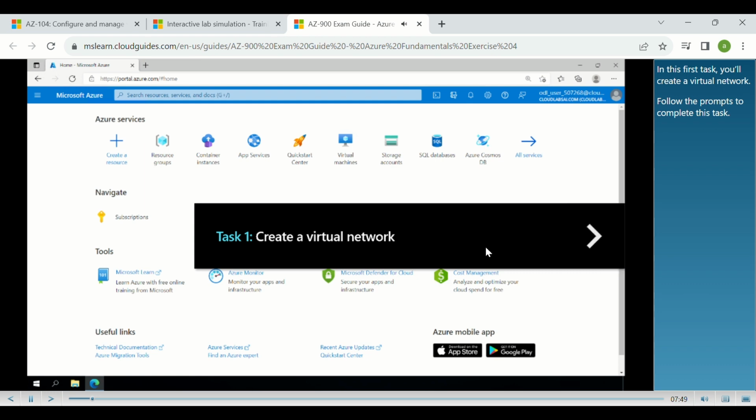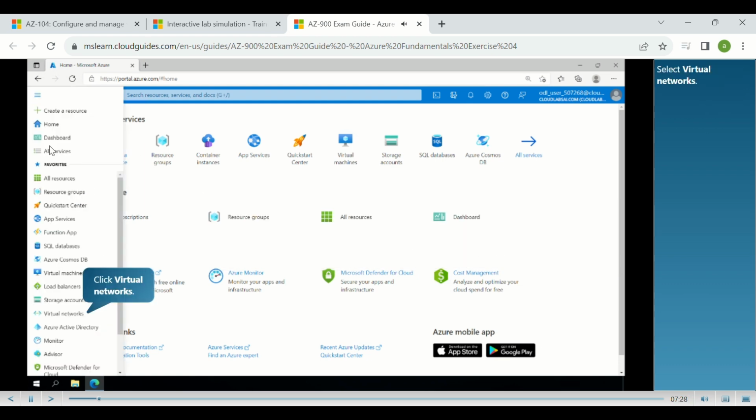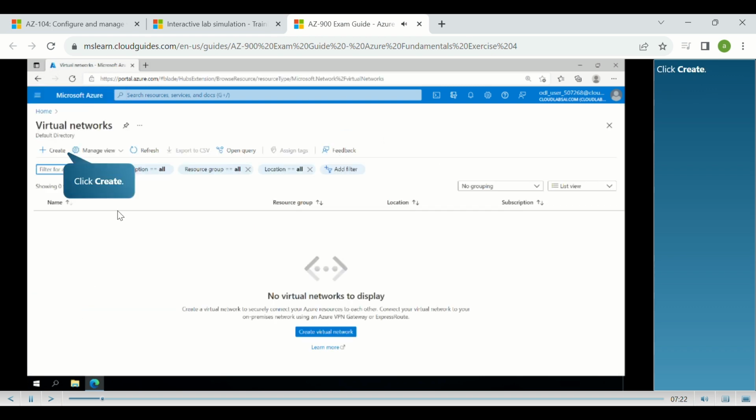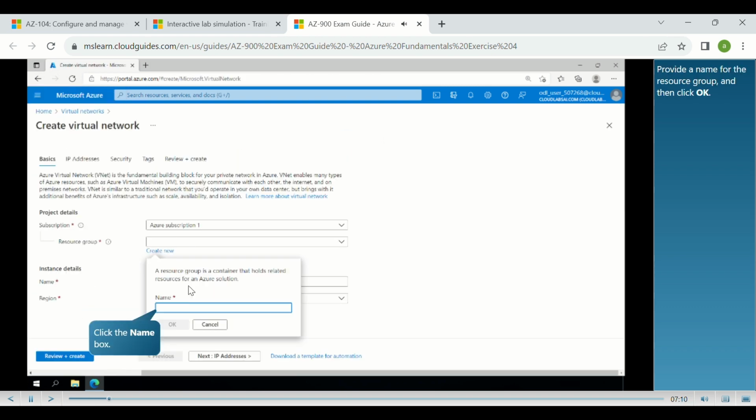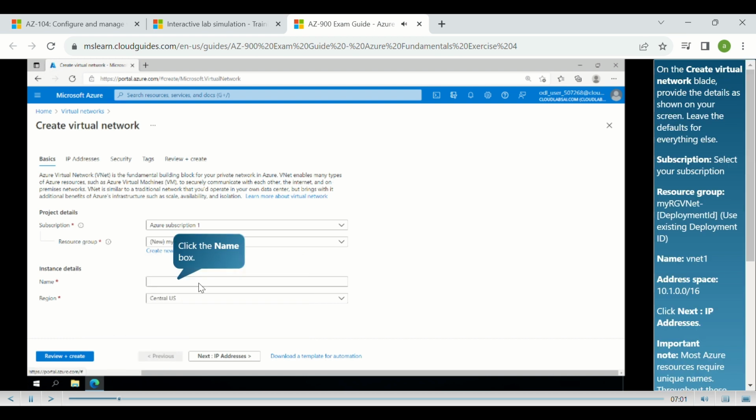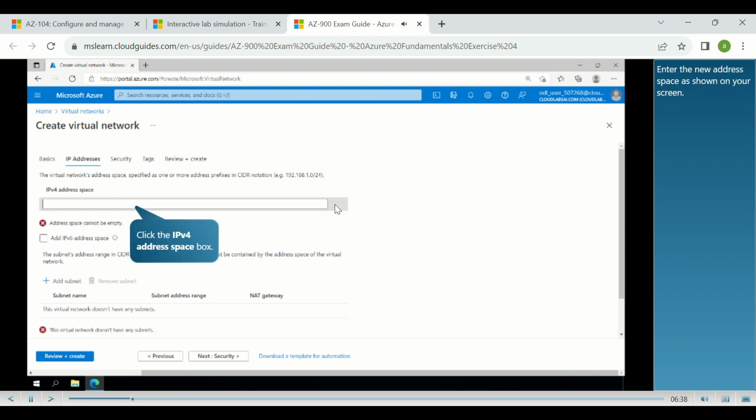In this first task, from the Azure portal homepage, select Virtual Network. Click Create. Under Resource Group, click Create New. Provide a name for the resource group, and then click OK. On the Create Virtual Network blade, click Next, IP. Click the Delete button to remove the current IPv4 address space. Enter the new address space as shown on your screen.